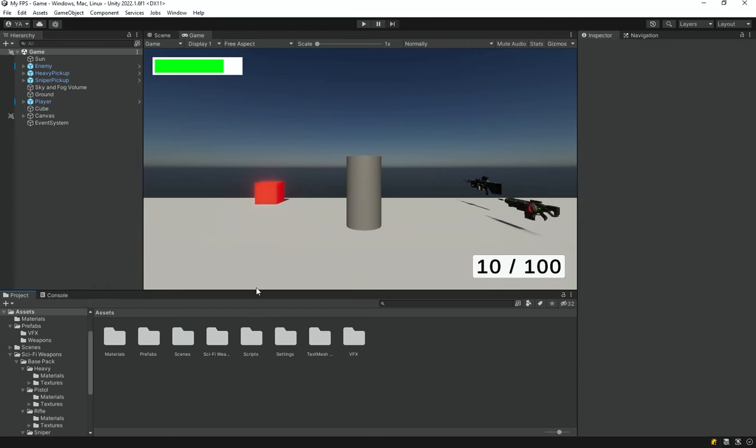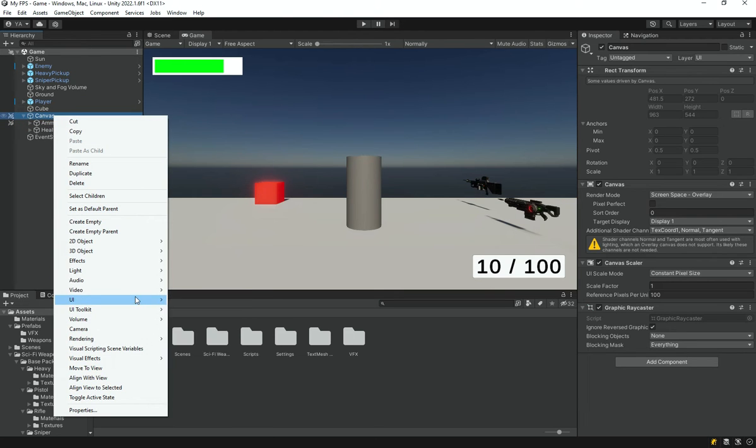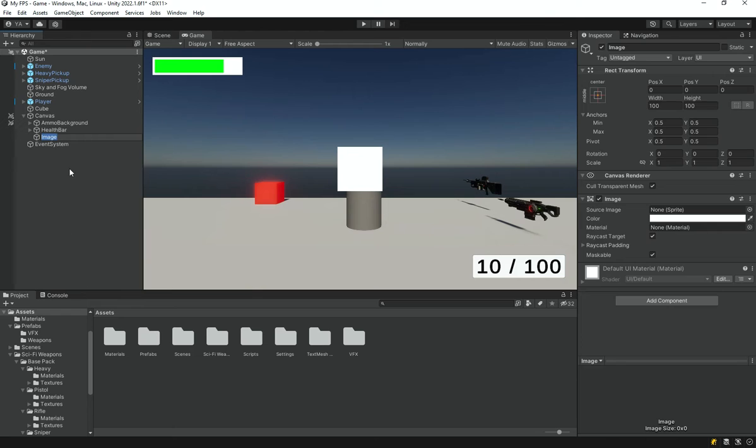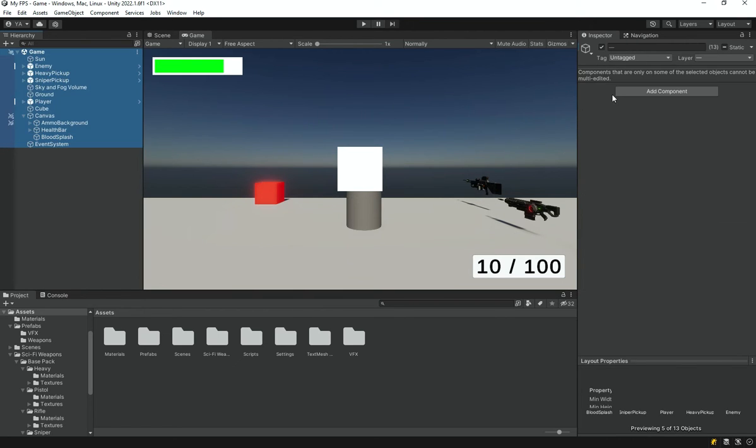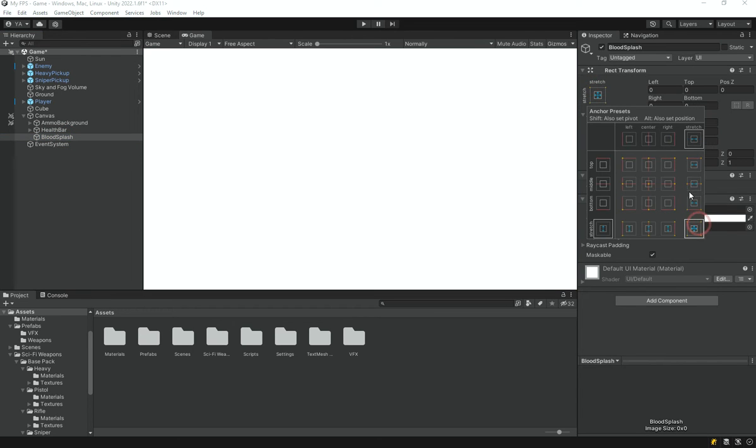So what I'm going to do is, we have got our canvas here already, as you can see. We can add in a UI image here. That image is going to be called our blood splash. Select this and make sure that it is stretched, which means that whatever the size of our screen is, it will always be covering the whole screen.